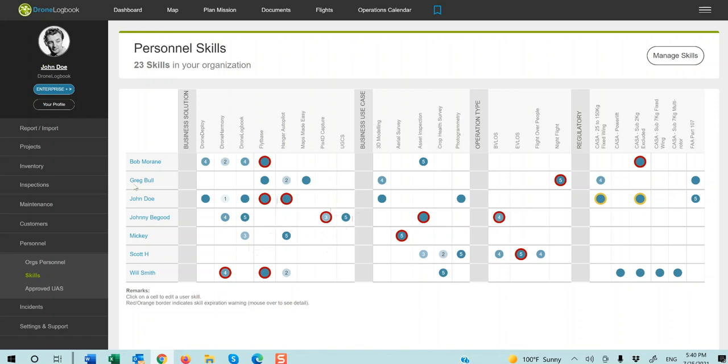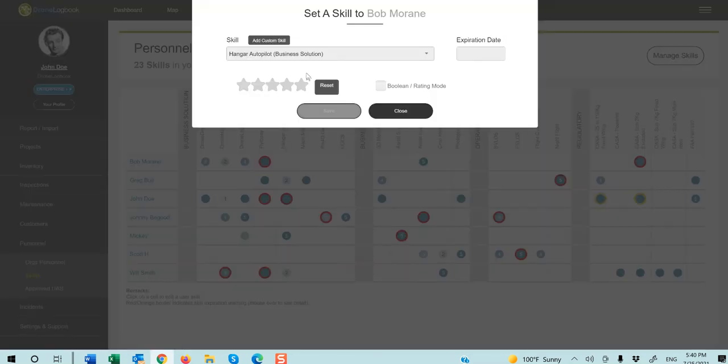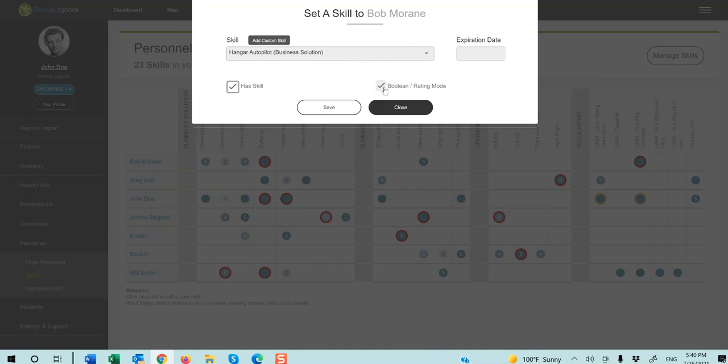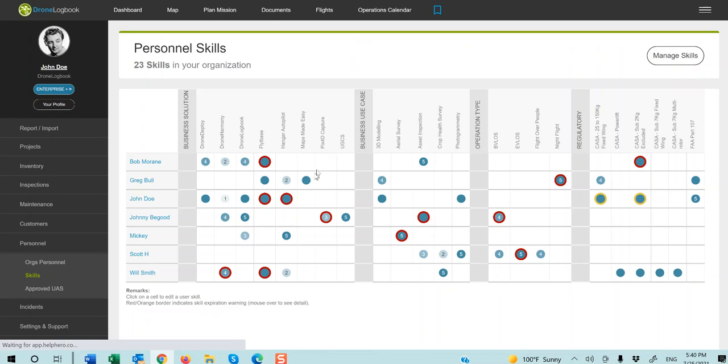The way it works to add a skill is you obviously have the personnel and then the skills across the top. If I click on a skill that's empty, I can then assign that skill. I can give it an expiration date, give it a subjective rating of 1 to 5 or a Boolean/binary event, which means they have that skill or they don't. And if I close this, it's been added to the person right here.